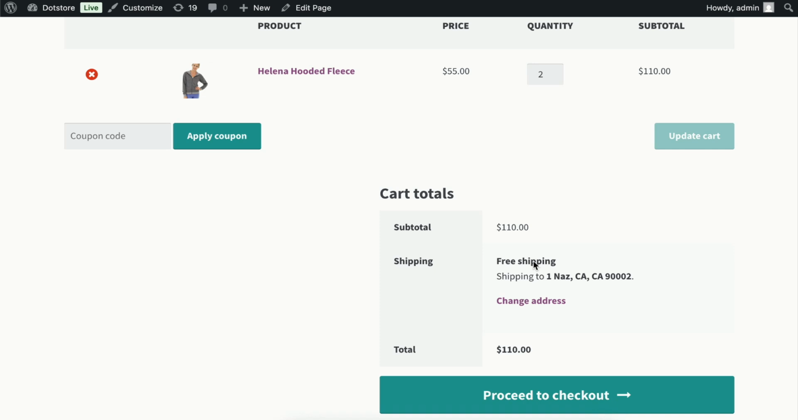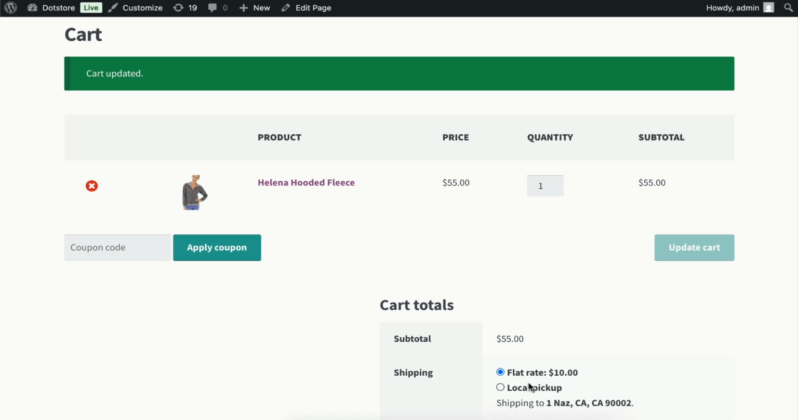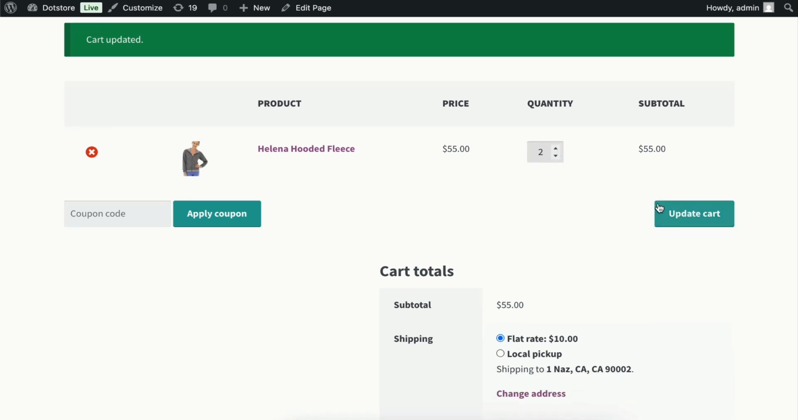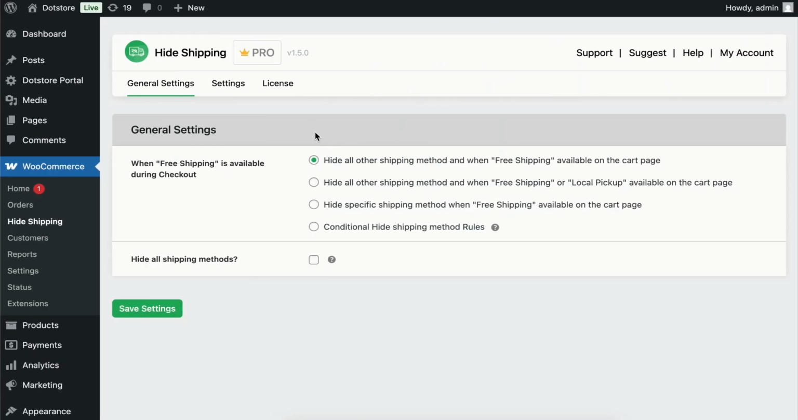And if we reduce the quantity again, then both flat rate and local pickup will be available for selection, as you can see here. If I increase it again, the other shipping methods will be hidden. This is how the hide shipping rule works on the front side. Now let's see some of the other general settings available here.